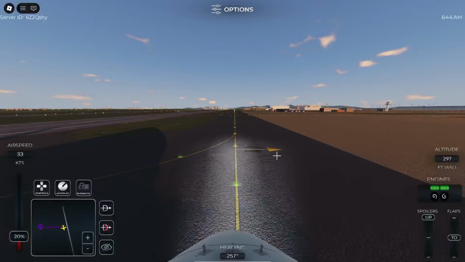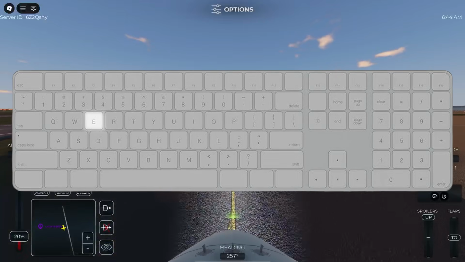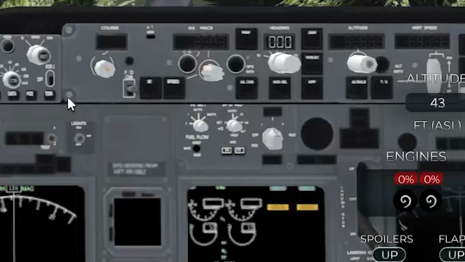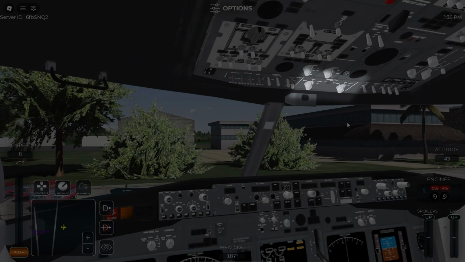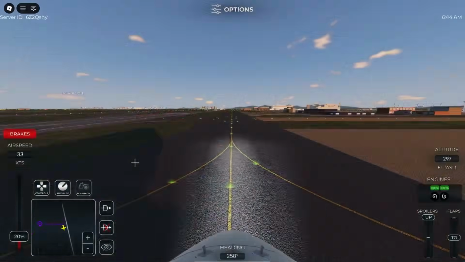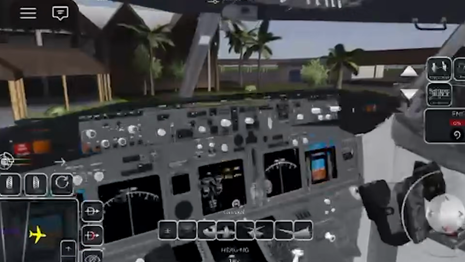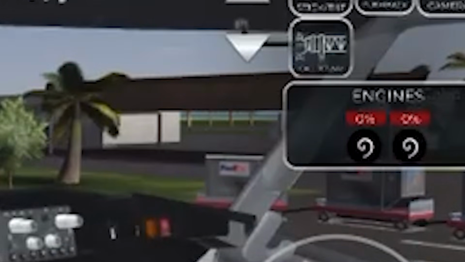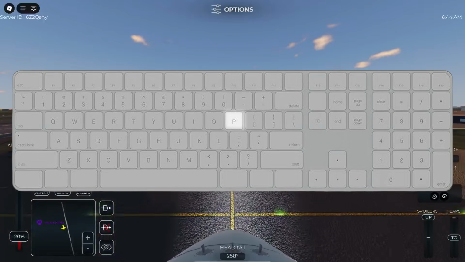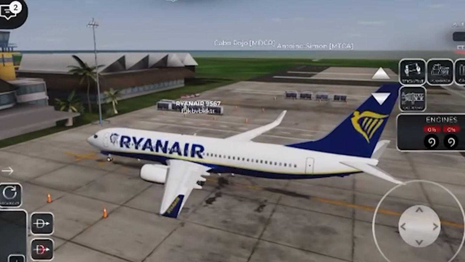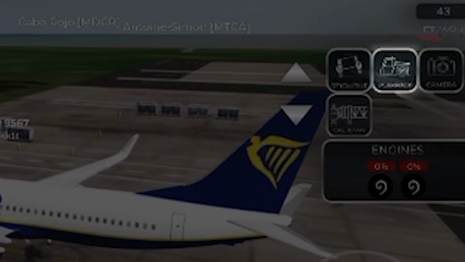Now onto engine start and pushback. On PC, you can either press E on your keyboard, use your mouse to click on the engine buttons on the right of the screen, or if you're flying the Boeing 737, you can use the engine toggle switches on the overhead panel and switch them to ground mode. On mobile, I don't actually think there's a button to do it, so just press the engine buttons on the right side of the screen, or the engine switches in a 737 cockpit, same as PC. And to pushback, all you need to do on PC is press P on your keyboard, and on mobile, you just press the pushback button on the right side of the screen.